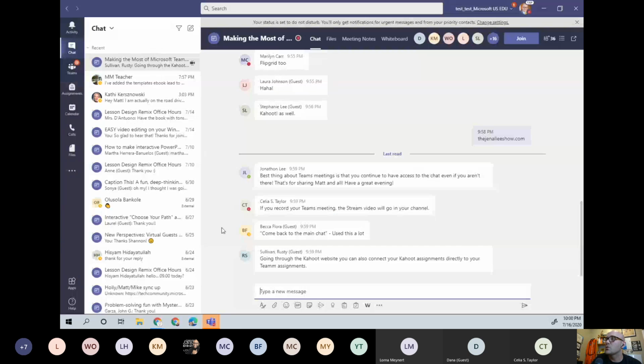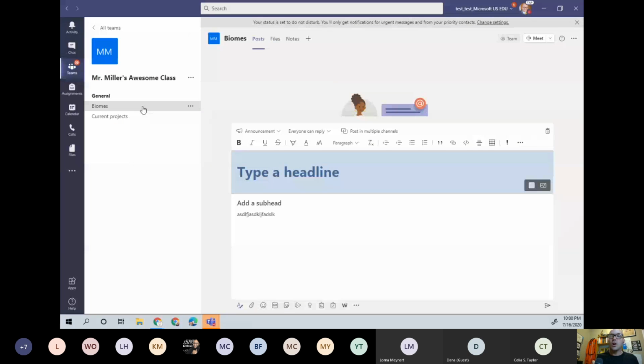And here are some of those other ones. Celia says, if you record your Teams meeting, the stream video will go in your channel. Yes, that's fantastic. Whenever you get done recording, what's also cool is that you can choose which channel you want that recording to go in. So if we're doing the Teams meeting about biomes, of course we want to do that recording in the biomes channel. We would just hit meet up here, or we could schedule the meeting for later, and then you would record it, and whenever it's done, it gets dropped right into that channel. Pretty cool stuff.